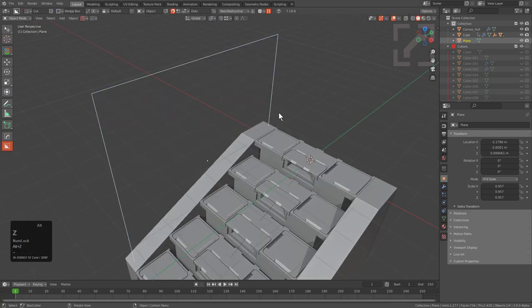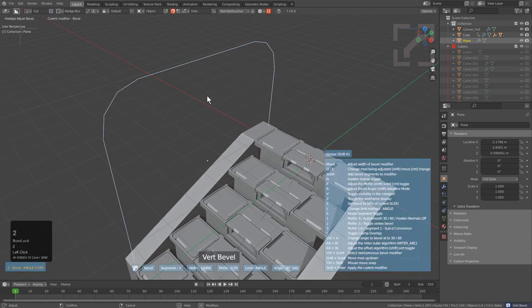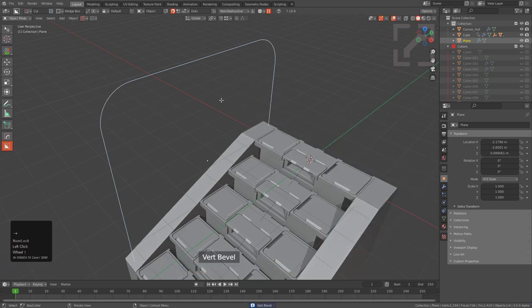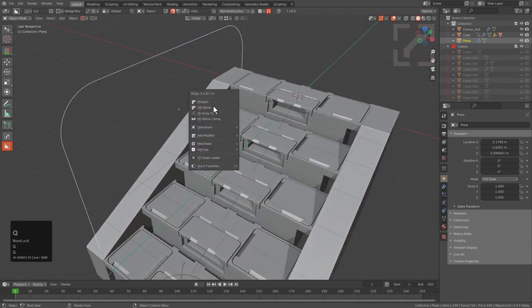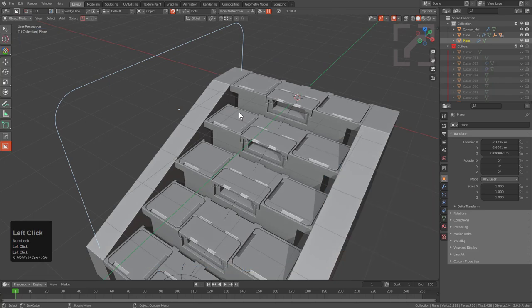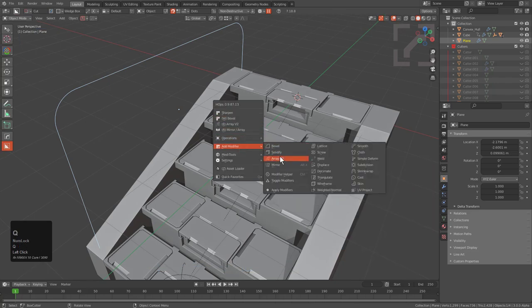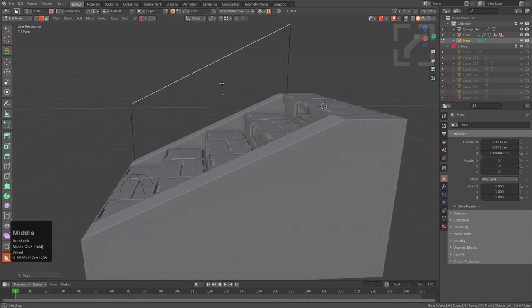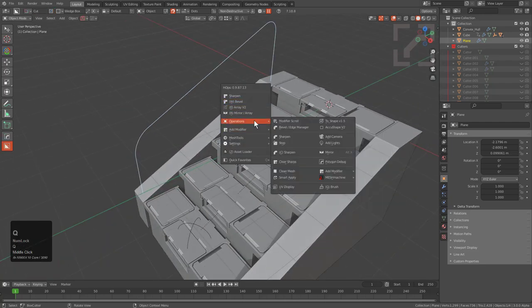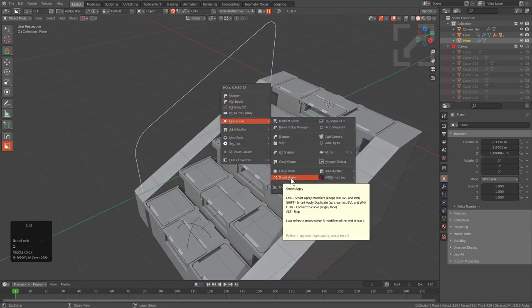Select this bottom piece, delete it, Q, go under bevel, press 2 to switch to vert bevel. We can bring this piece down, and I think I still want to lower that bevel just a little bit, but let's also bring this piece in. Let's bring this down. I was about to create a very straight rail on a very angled set of stairs, which would have been a mistake. Let's control click smart apply.